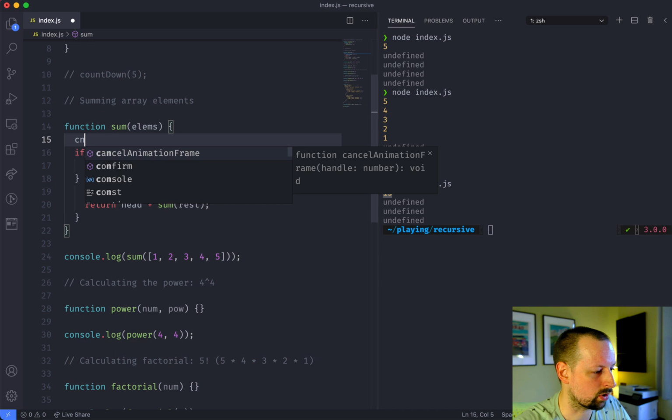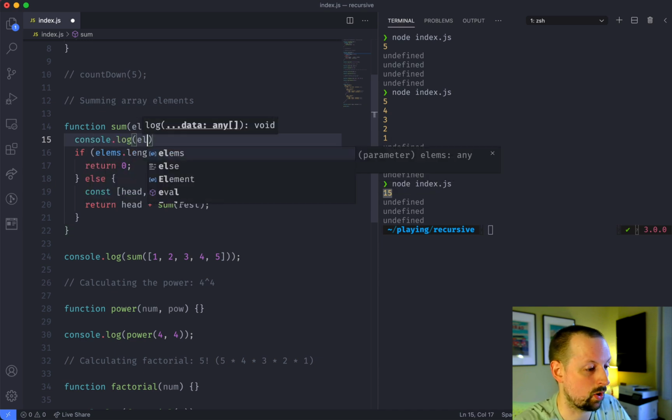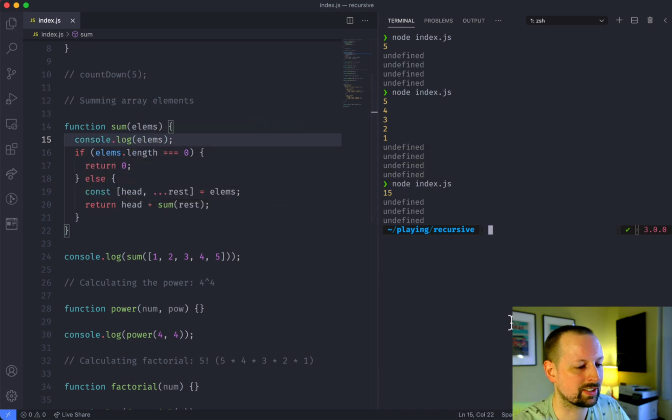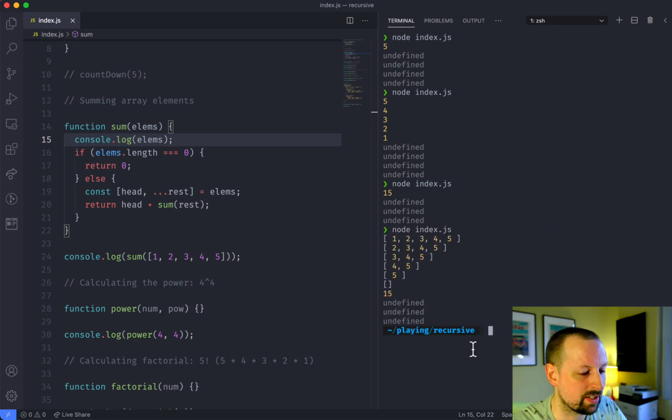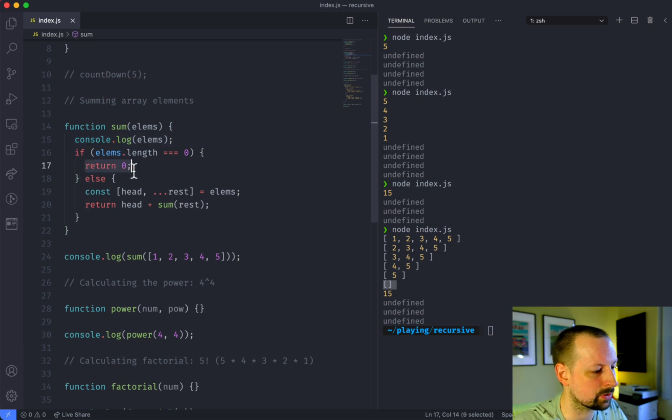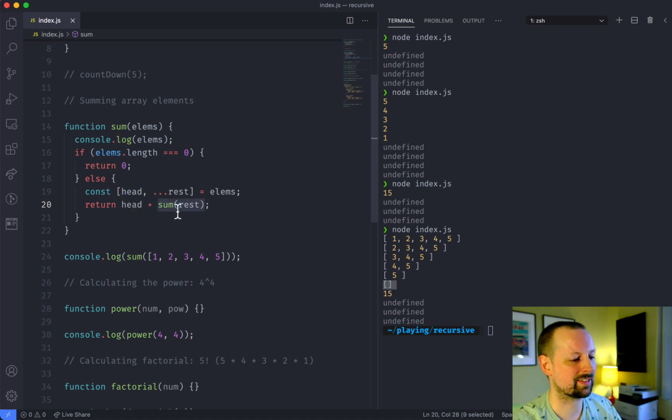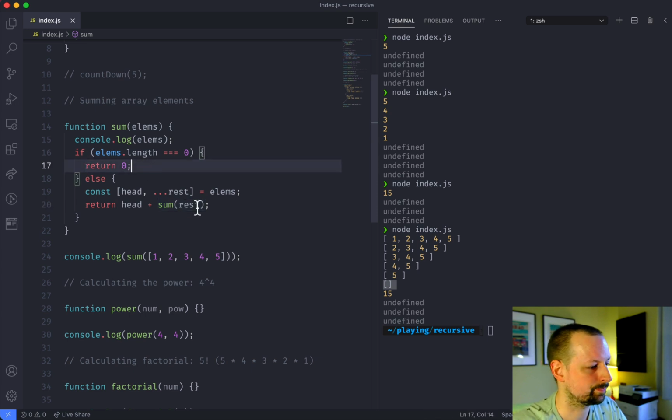But for a little bit more visual output, let's console.log the elements as we're iterating over them, and we're changing the value that we pass to the recursive call. So we run this and we see that it starts out full, and then it's missing the head, then the head of that, and then eventually you get to an empty array. The reason I return 0 is because at this point, it's like 15 plus 0. When you pass an empty array, that's when it stops the recursion.